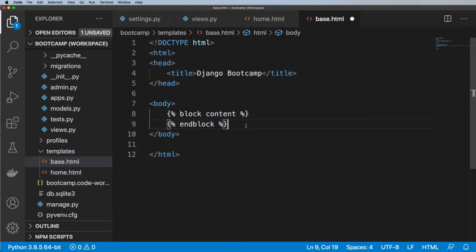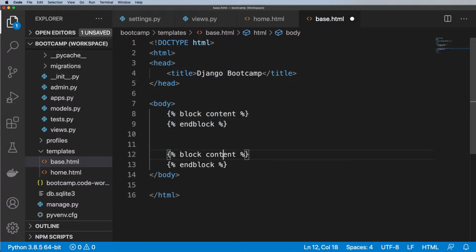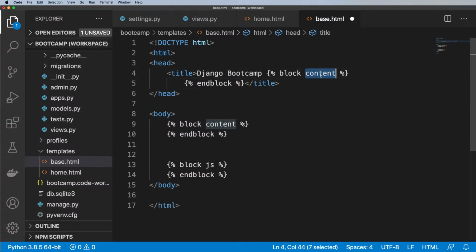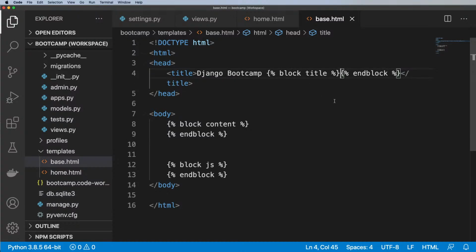So another way to think about this is to have a block for your JavaScript, or have a block for additional title tags you want to have. Right? You can actually put these things everywhere, and how they actually render is going to be based off of the template that is inheriting from this template. In other words, the template that's using this template inside of itself.